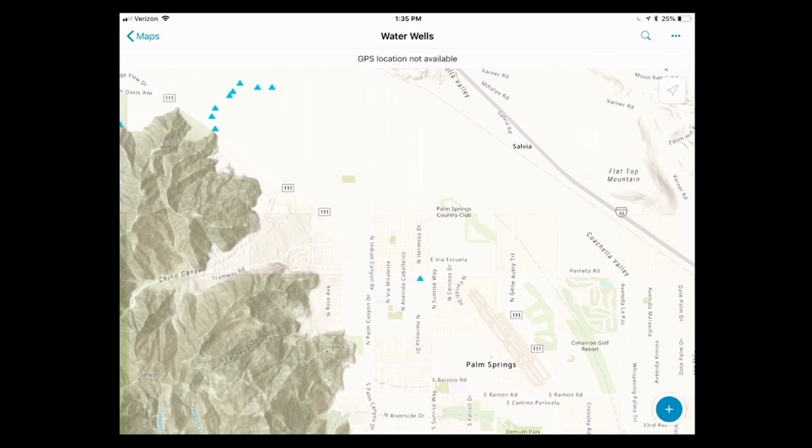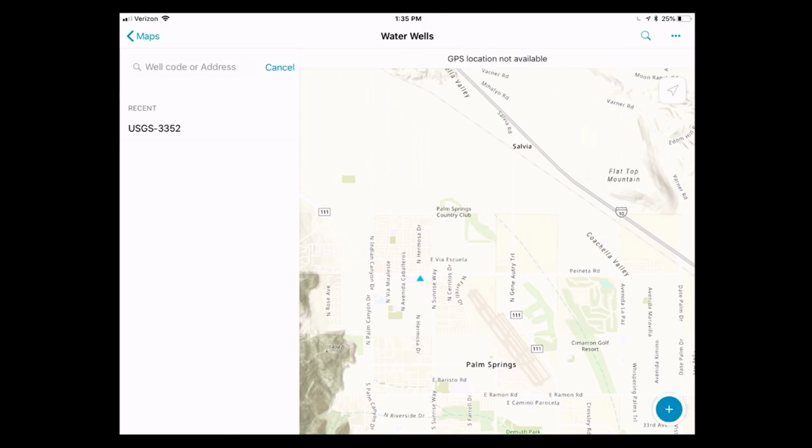So this particular map is a connected map, and it's of water wells here in the Coachella Valley. One of the things that, of course, if you're doing an inspection or you're trying to locate a particular asset, you can configure your web map, and Collector honors this to support searching your features, searching for your assets by an ID, what have you.